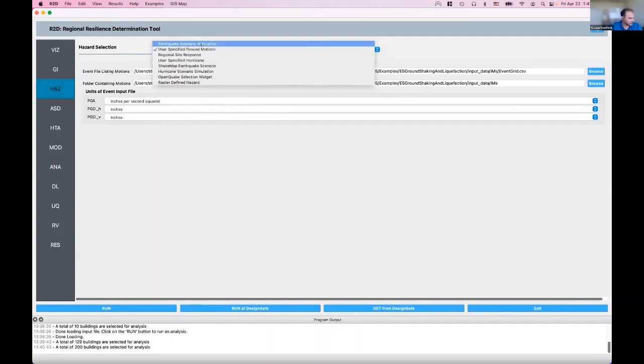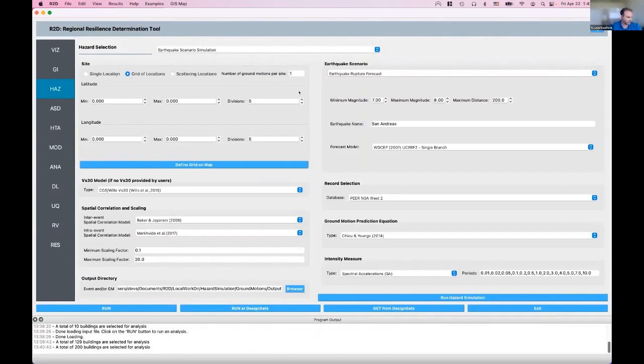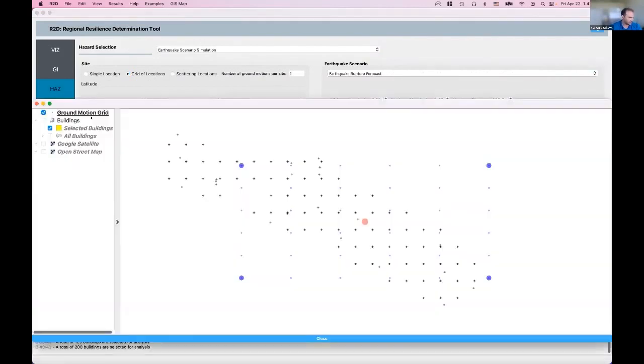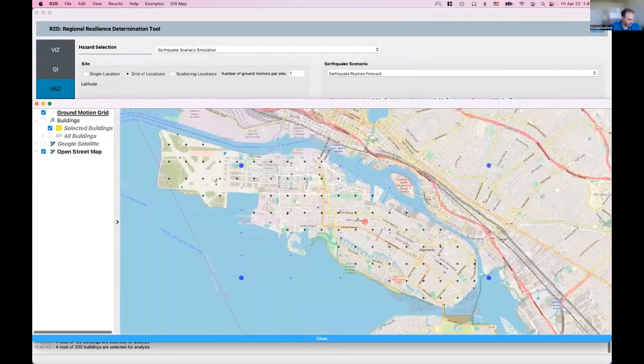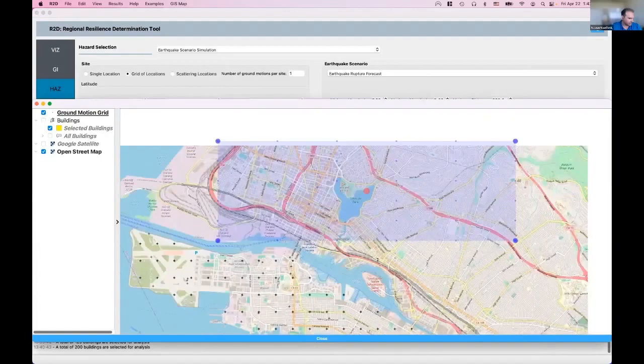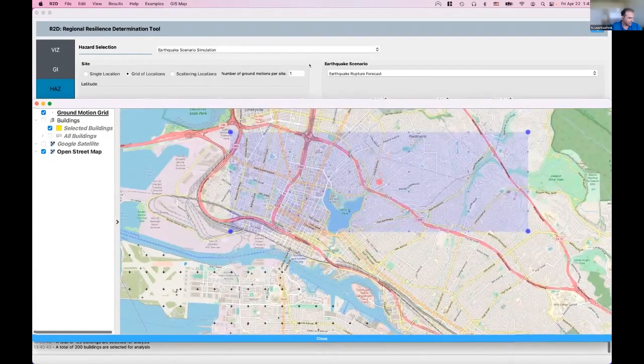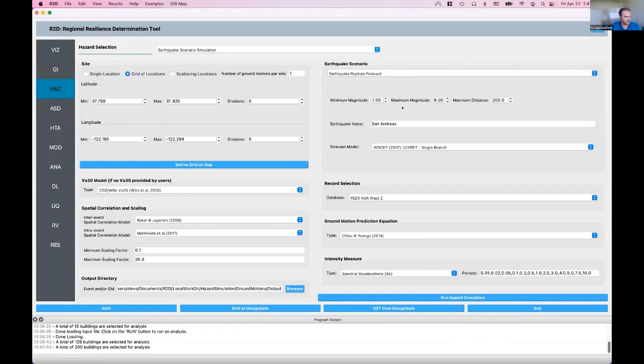Now, there's other apps built into R2D, such as, say you don't have that grid and you want to create one on the fly. You can go to the earthquake scenario simulation app. And this is one that Quanchi created. And if I select create grid on a map, it will allow me to specify my own grid. So I can position this grid anywhere I want. Sit up here. I can click close, and then I fill in these other parameters, such as do I want to pull ground motions from Pier and GA West, or do I just want the intensity measures to be calculated at those points?